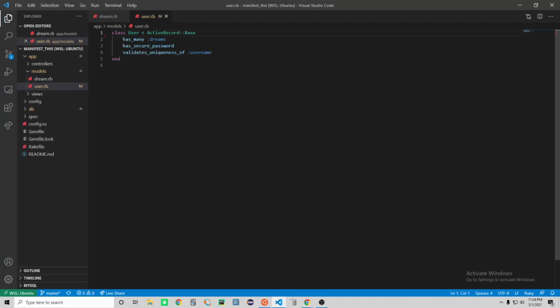And I have a method called validates uniqueness of, which is usernames, which allows a user to create a username and ensures that that specific username cannot be used twice. So that was really handy for me, and that was an ActiveRecord method. So I have my macros has_many because the user has many.